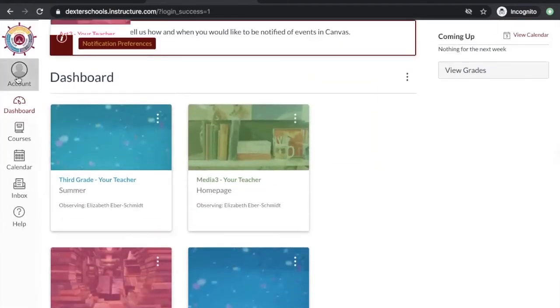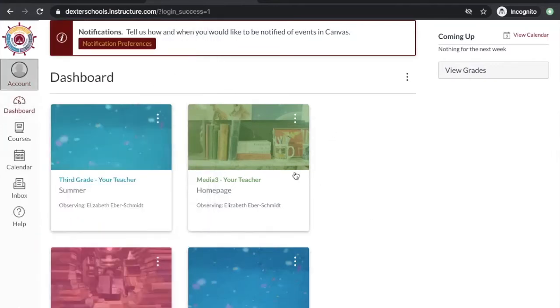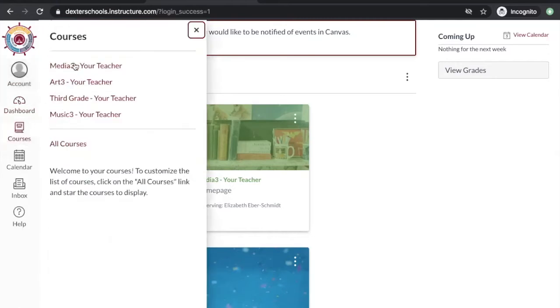Once I log in, I can see the different courses that my child is taking. If I come to here, or if I come over here, I have my account. This is where I can set up my account. I can set up any notification alerts. I can set up any settings about myself and create a profile. My dashboard will take me right back to this page. Course will list all of the courses my child is a part of.